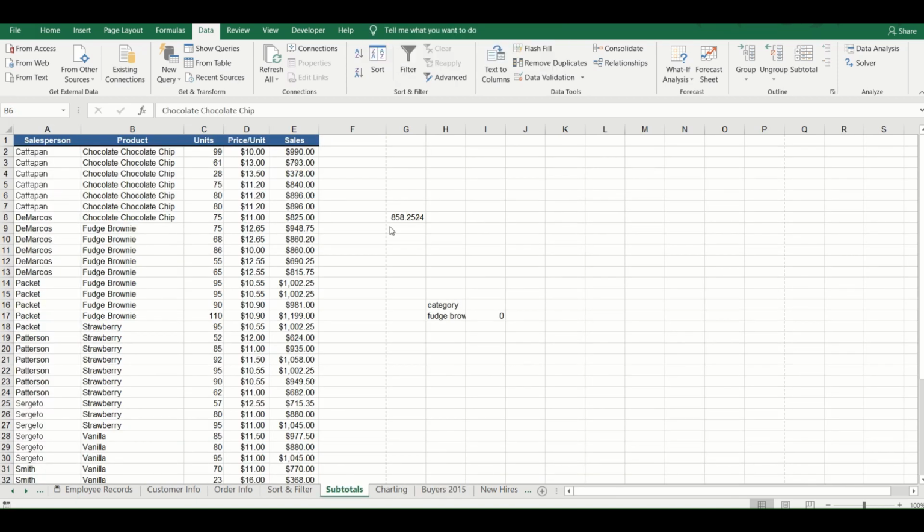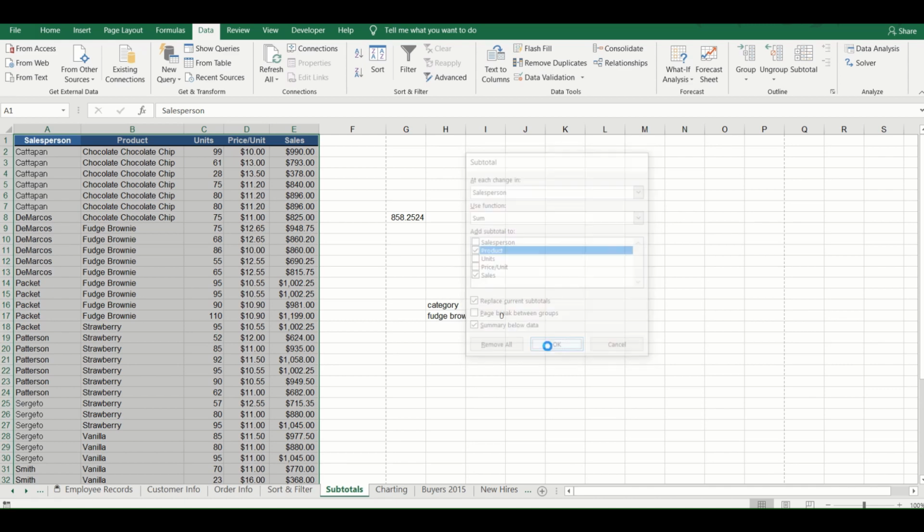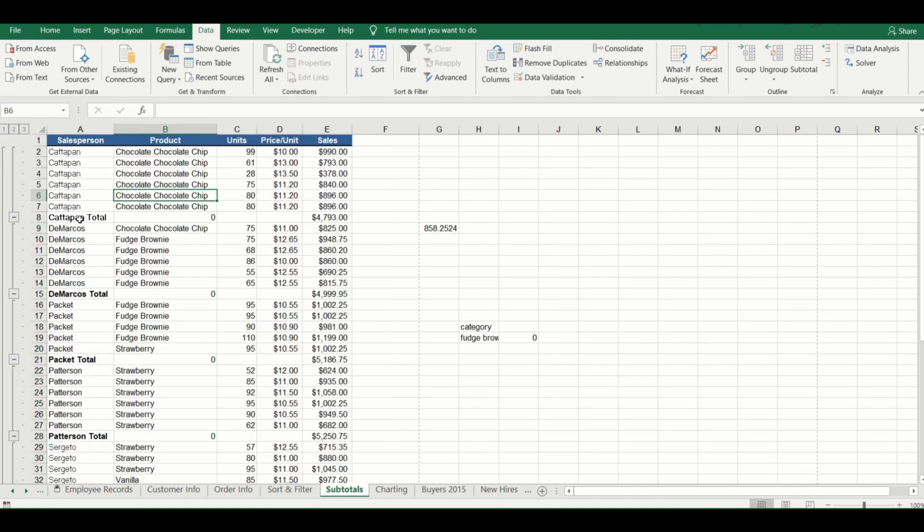For example, if you see in this sheet called subtotals, over here you have 5 different products: choco chip cookie, fudge brownie, strawberry, vanilla, etc. So if I want to find out the number of units sold based on certain salespersons and based on certain product categories, I'm just clicking OK. So if you could see this person, for this product he has sold this much. The total sales is this. For D macros he has sold this much amount. So for every category and every salesperson, so much sales total has appeared. Okay? So please explore subtotal की option.